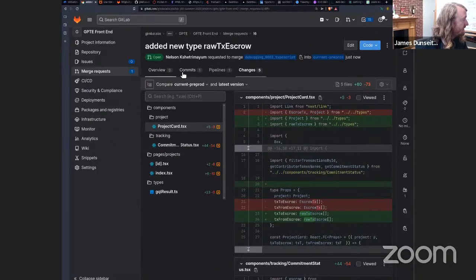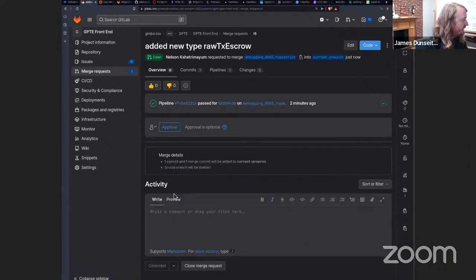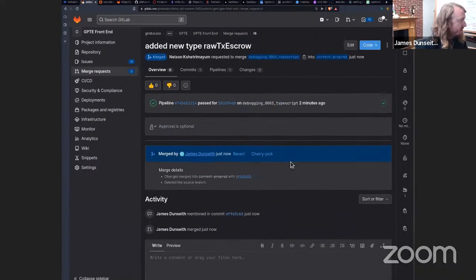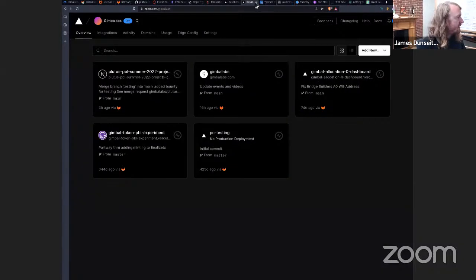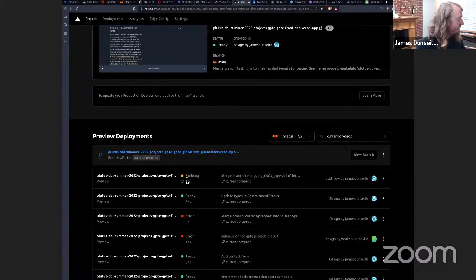What I'm gonna do is just merge this straight away to current pre-prod, good. And I'm working a little bit lazily, just in the name of efficiency. What this is going to do is trigger the build on our continuous deployment, and so we'll see if there's any uncaught errors that VS Code didn't report on.